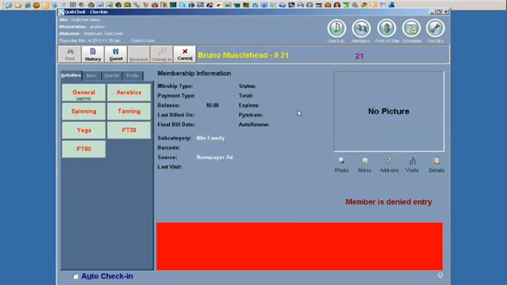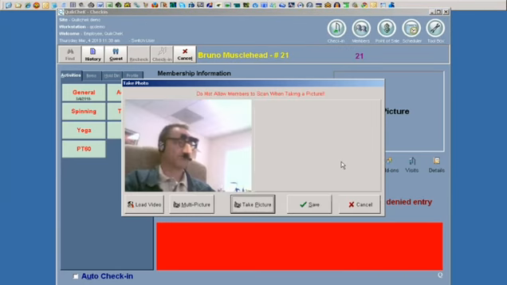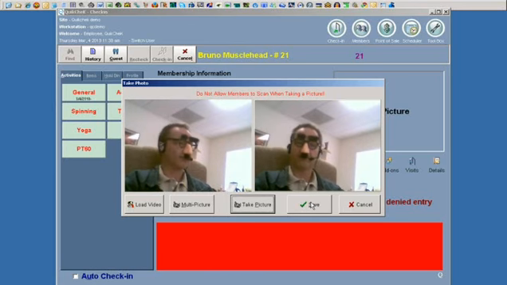To take a picture of a member, that's pretty simple. You can click the Photo button at the bottom, right underneath the picture screen, and your video will load. And now you have a picture of Mr. Musclehead. Click on Take Picture and click Save when you're happy with that picture.